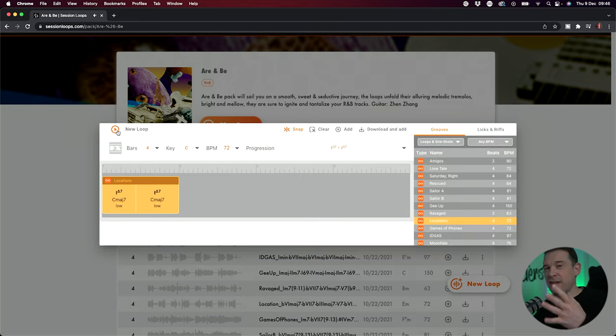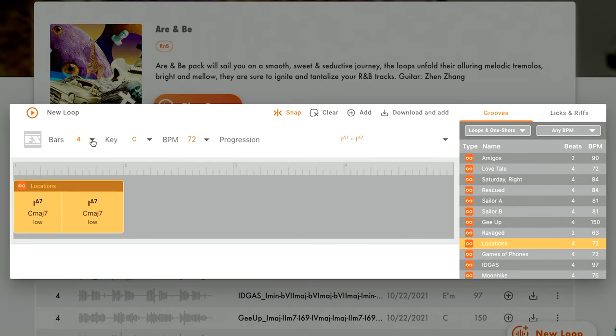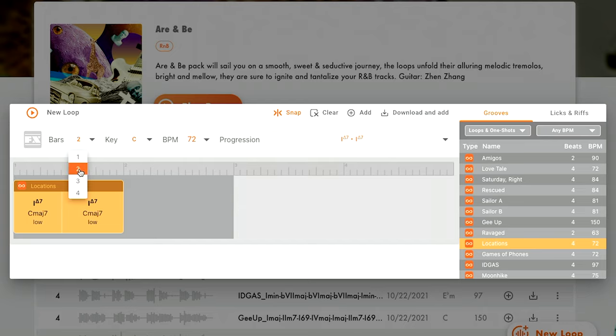But it goes so much further than that because we have a whole load of options at the top here. First off, we can decide how long we want our loop. So at the moment it's 4 bars, that's the default. I'm gonna make a really kind of tight loop for house music. So let's go for a 2-bar loop.